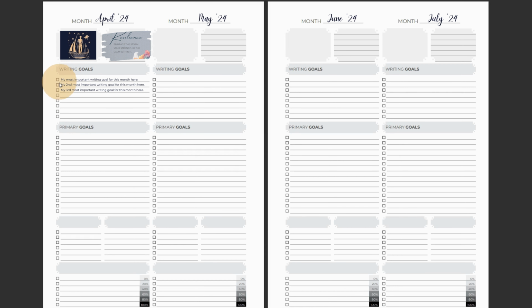So for writing, you have 1, 2, 3, 4, 5, 6, 7, 8 primary goals for the month. You can divide them into 2 columns because there is quite a bit of writing space. If you want to divide it into 2 columns, you could do it. Primary goals, again, the same thing. You have your top 3 goals.